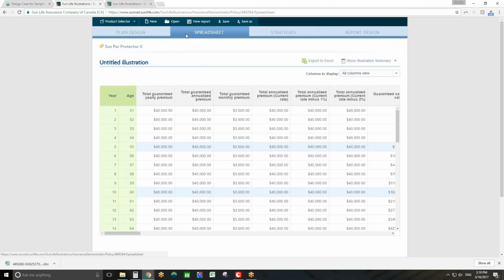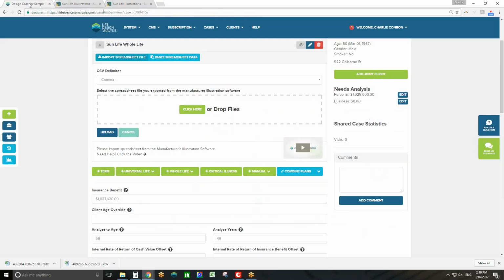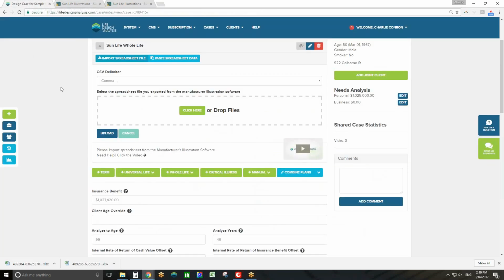Once you've got your quote designed the way you want, you say, I want to view the spreadsheet, and you'll just click one button to export to Excel. And again, you can see it saved the secondary file there. Now, you don't have to rename. I'm just kind of doing it for myself because I'm going to reuse these later on in another kind of comparison or case. So I'm just renaming this from Whole Life. And again, I'm going to come back here up at the top to Life Design Analysis.